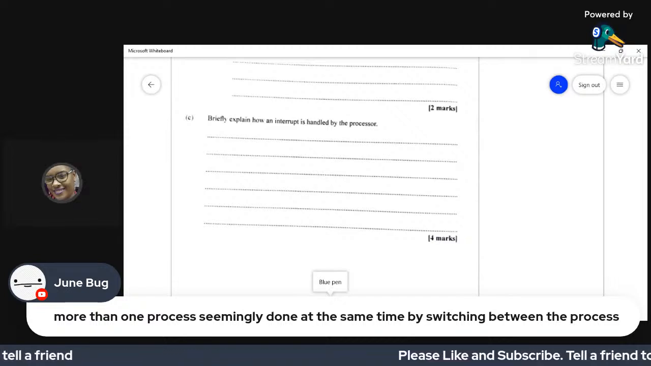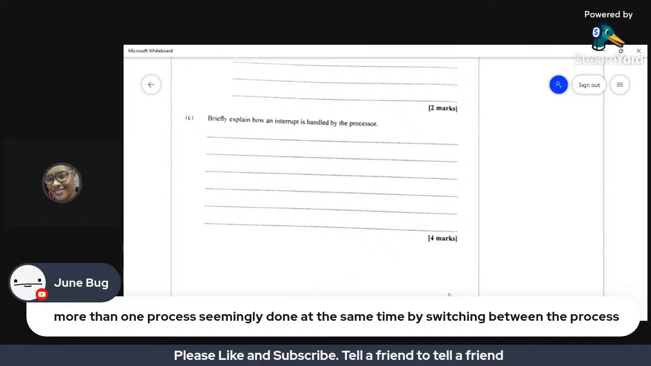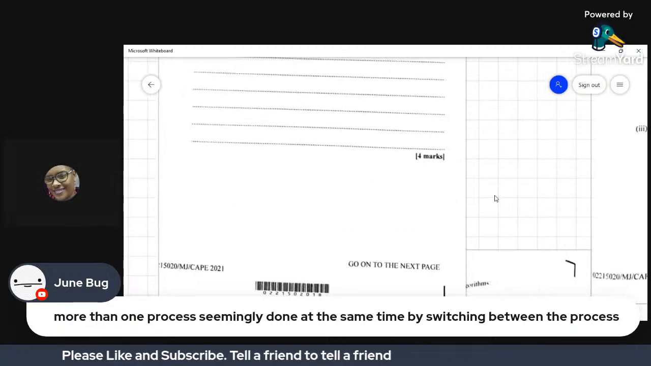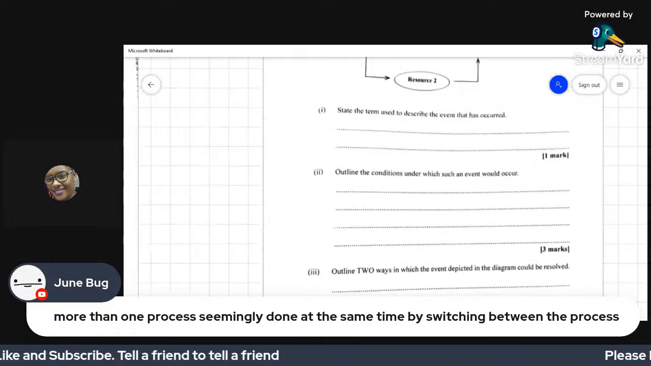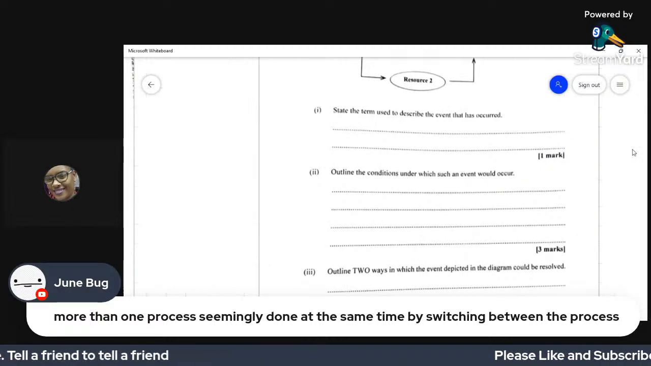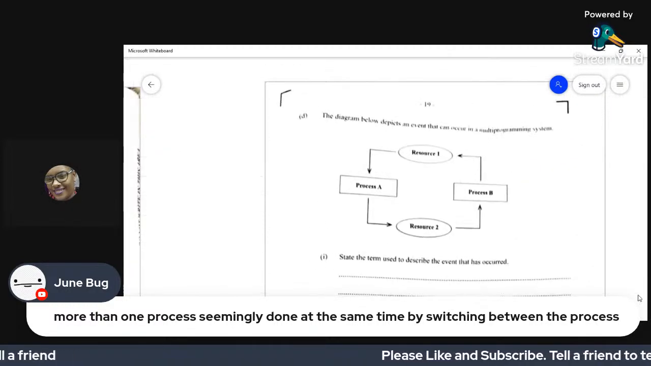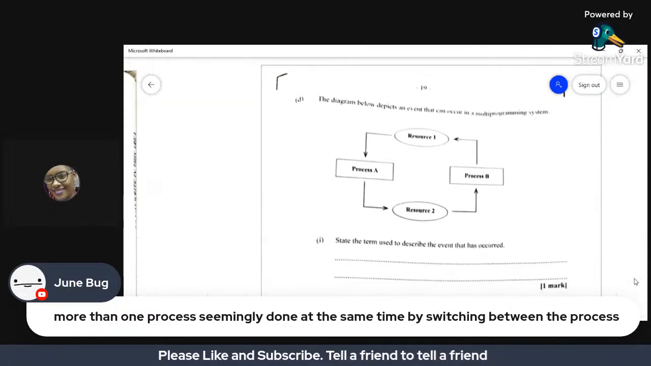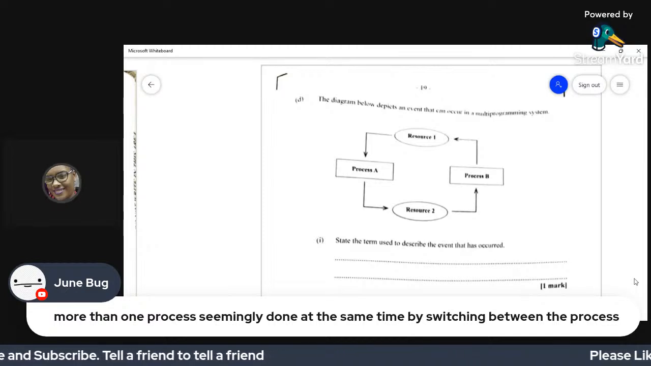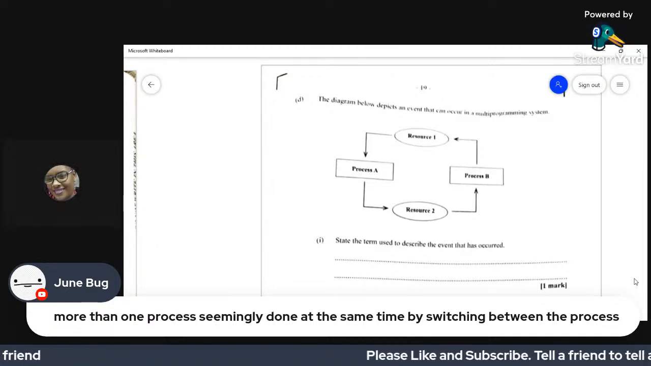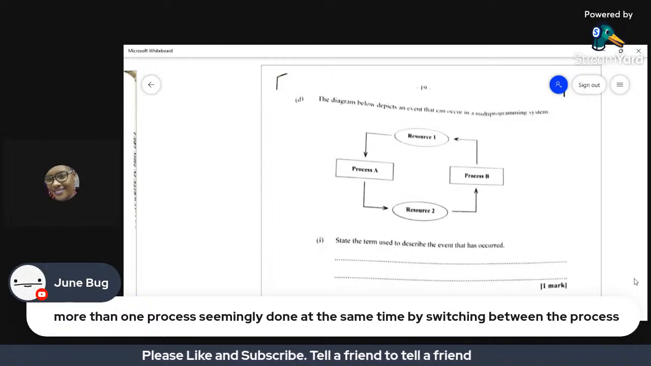All right, so that now is your interrupt process. I hope that the example given was able to make the whole term understandable. All right, then it says now, the diagram below depicts an event that occurs in a multi-programming system.